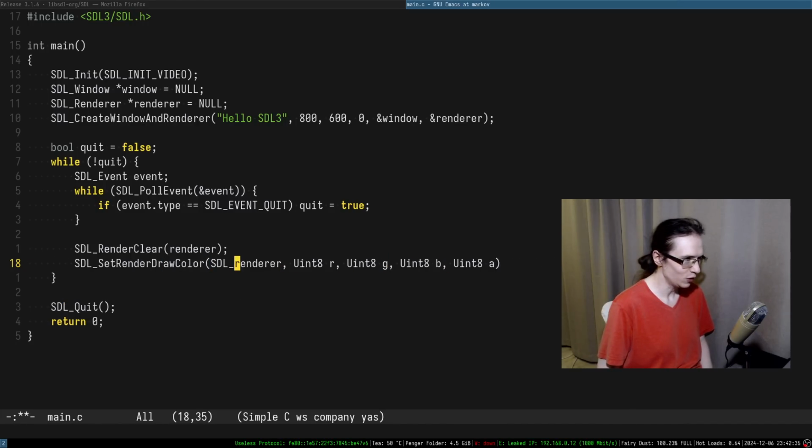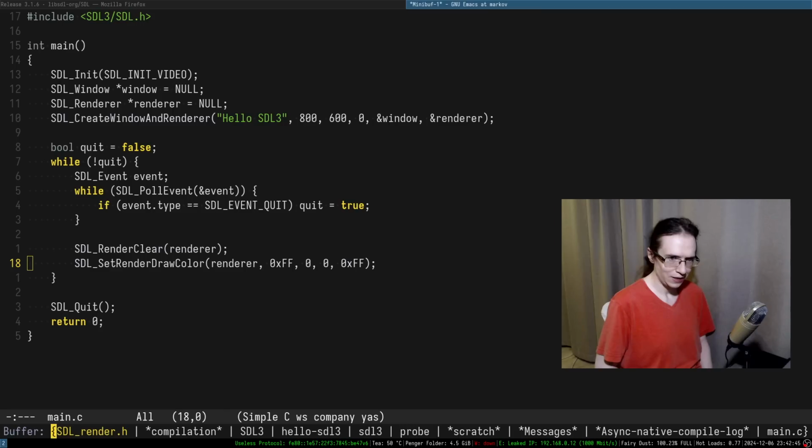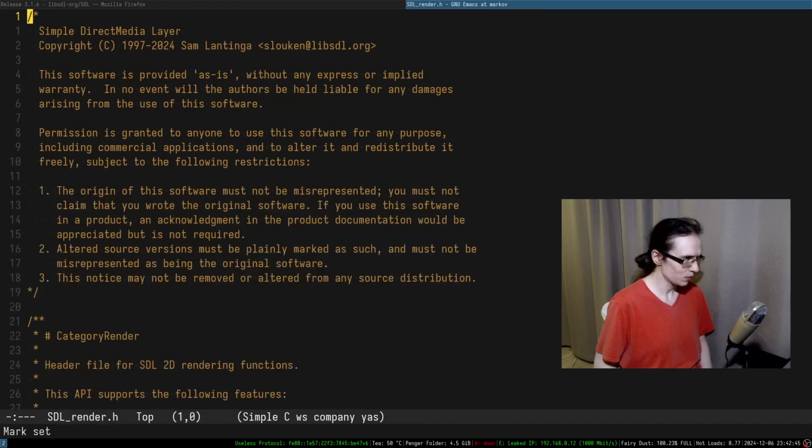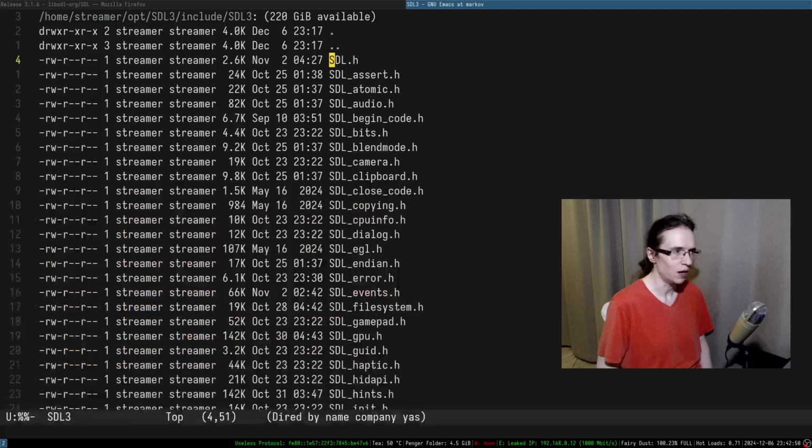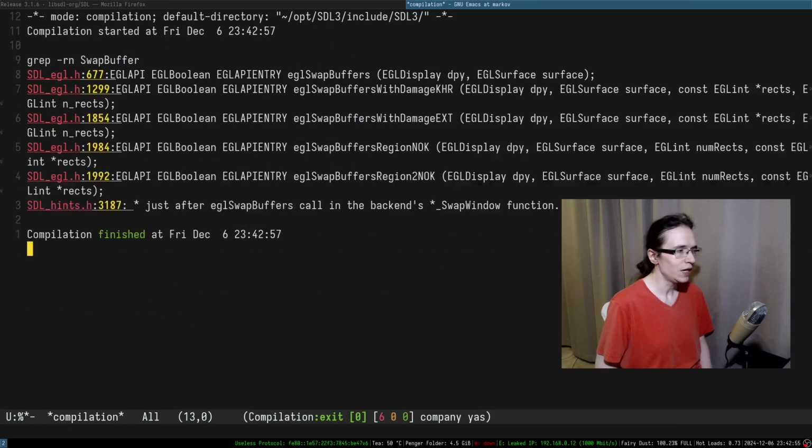Yeah, so here's the renderer. So we're gonna actually set, I suppose, maybe red color. So this one is gonna be 0, this one is gonna be 0, and alpha is gonna be something like that. Okay, and let's actually swap the buffers. So there should be something to swap the buffers. Is there anything to swap the buffers? Swap buffer. Okay.